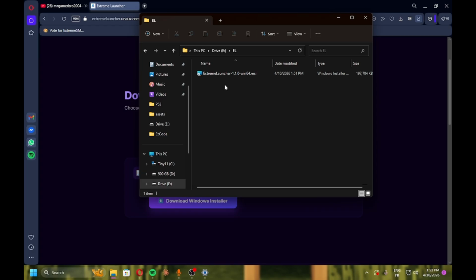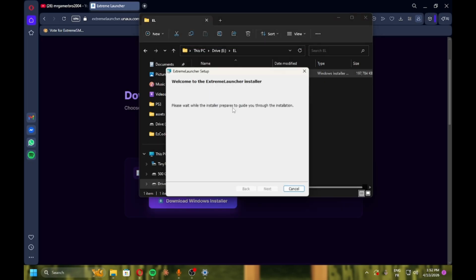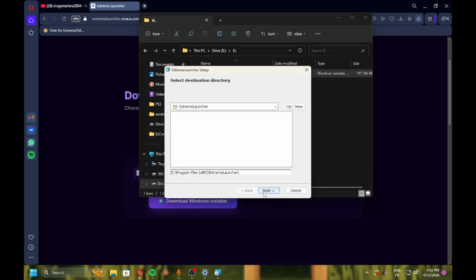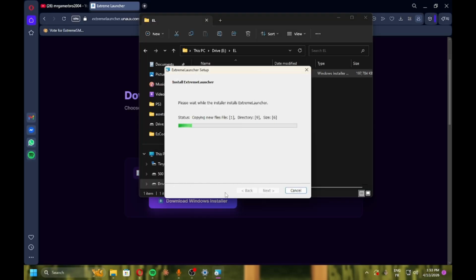Okay, so I have it downloaded in this folder. You can double click it and it will show you this. Don't worry about that, it's not a problem, trust me. It's just that the converter that I'm using to convert it from Python to MSI is kinda bugged. Press more info, run anyway. But okay, it will show you this. You can select a destination folder, press next, and it will start installing. It will show you this, press yes, and it will start installing.